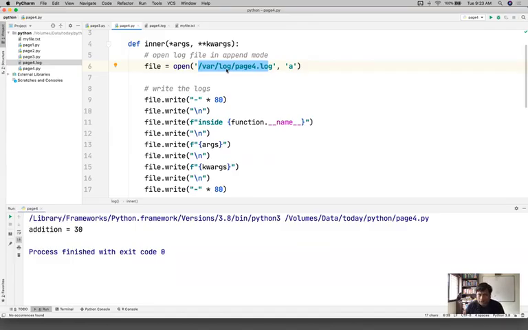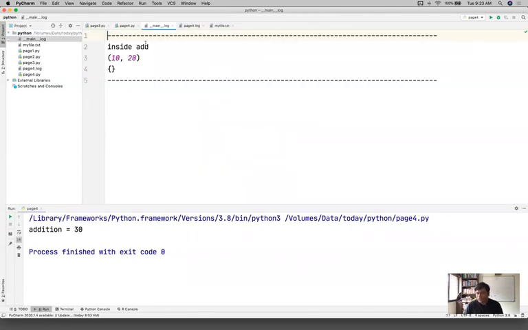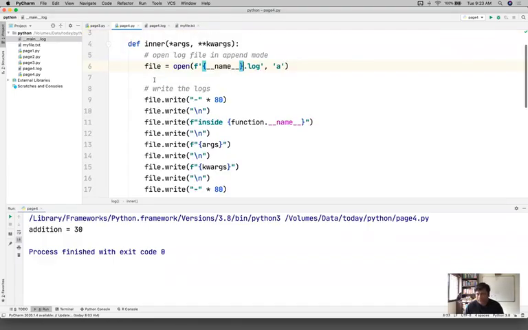By the way, if you really want to go for a dynamic file name, then maybe you will have to go this way: __name__ plus .log. So actually it is going to create a file with the name __main__.log. So __main__.log will be created dynamically. So that's how we can do it. But what do you mean by this? We are going to see that later when we go for modules. Unless we know modules, there is no point of talking about this. That's the reason I use the hard coded path, page4.log.